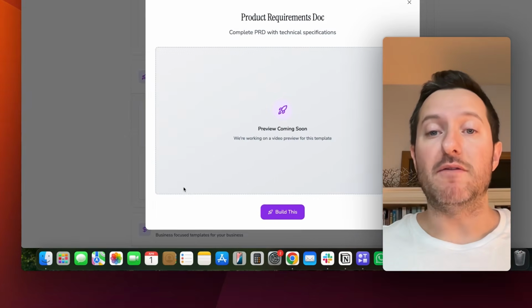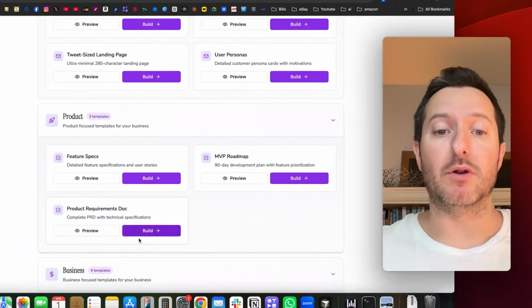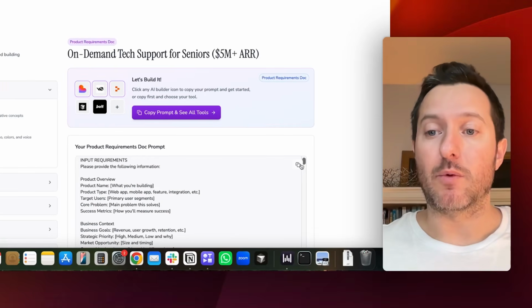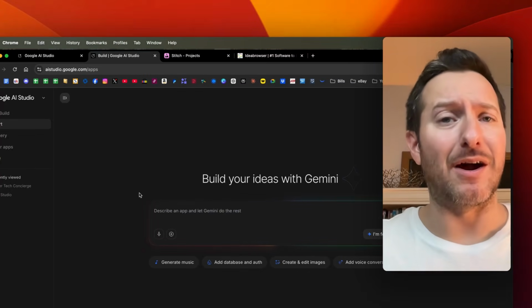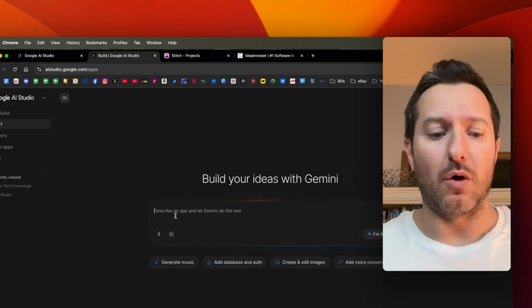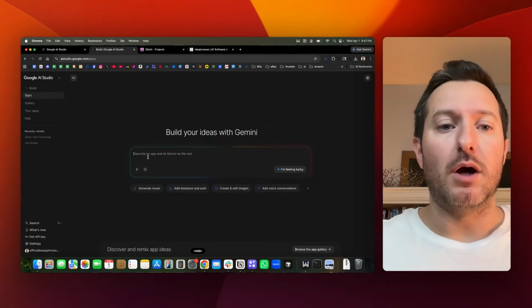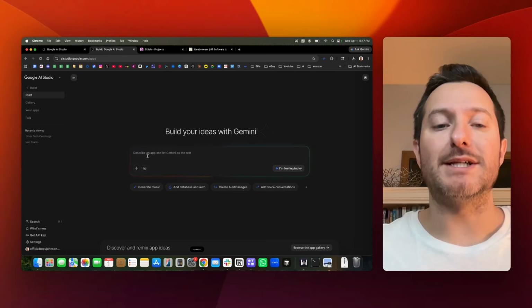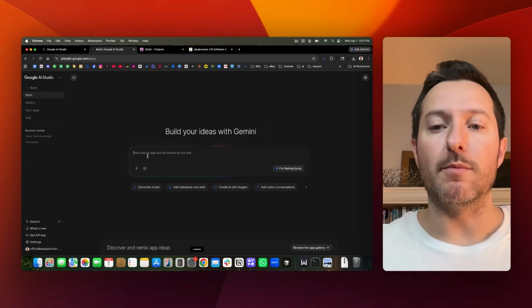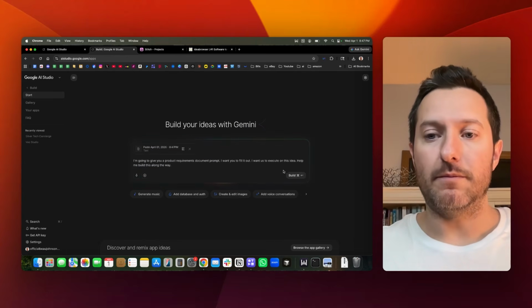So I'm just going to hit preview here. I'm just going to hit build, and then we're going to get this prompt here. And we're going to have everything built out in Google AI Studio. Let's see if we can get this thing built out in like 5 prompts. So I'm going to give you a product requirements document prompt. I want you to fill it out. I want us to execute on this idea. Help me build this along the way. Put the prompt in, and let's cook.